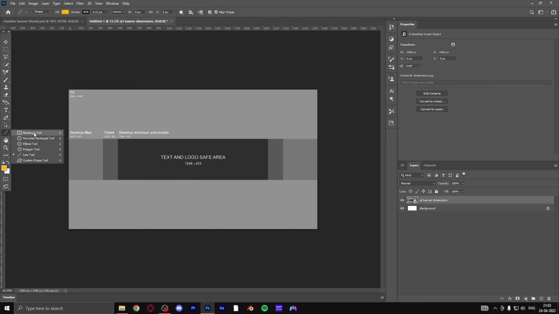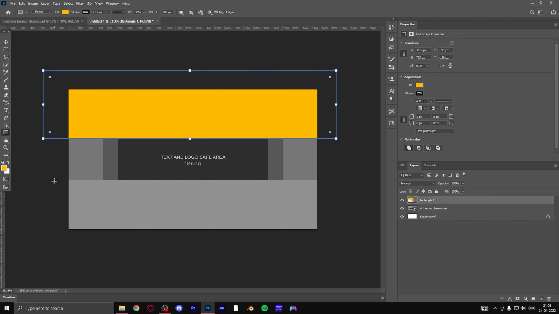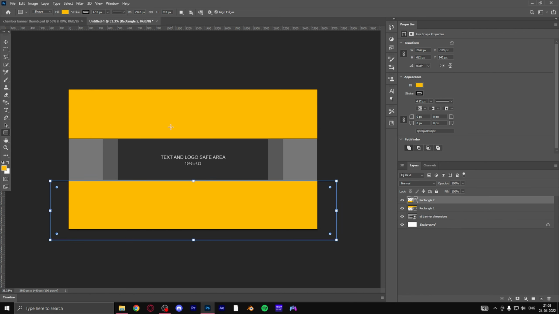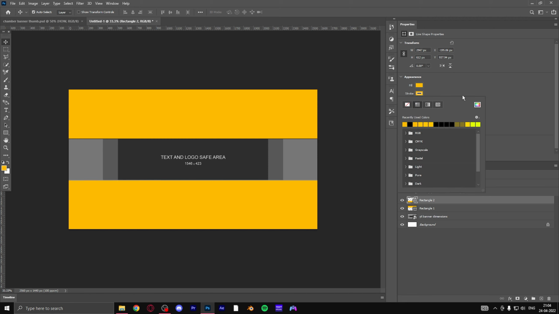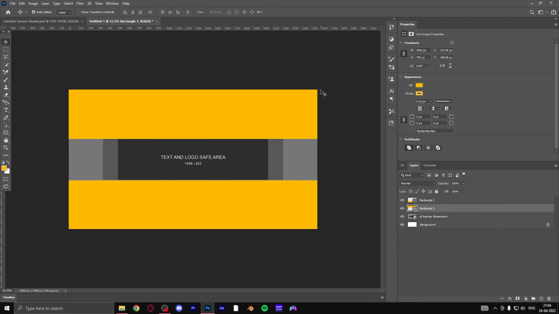Going ahead, we will create a rectangle closing off the areas which we actually don't require. This area is only seen on TVs, which I don't think so many people actually see the banners on. So we're going to cover off the other part of the canvas with these rectangles, and let's just match the colors of the rectangles. And here we have the actual usage area.